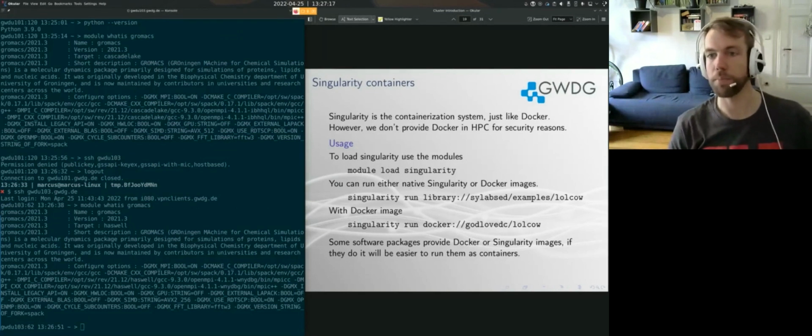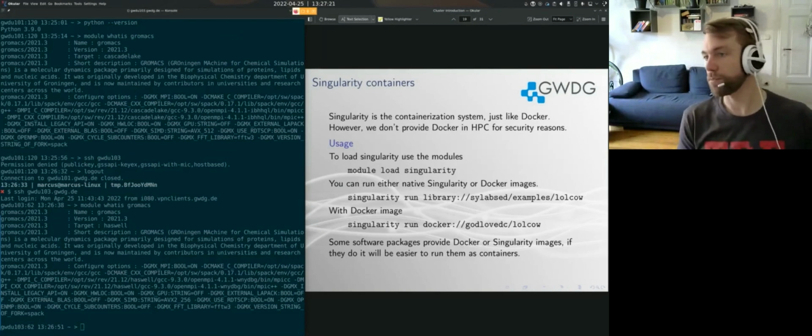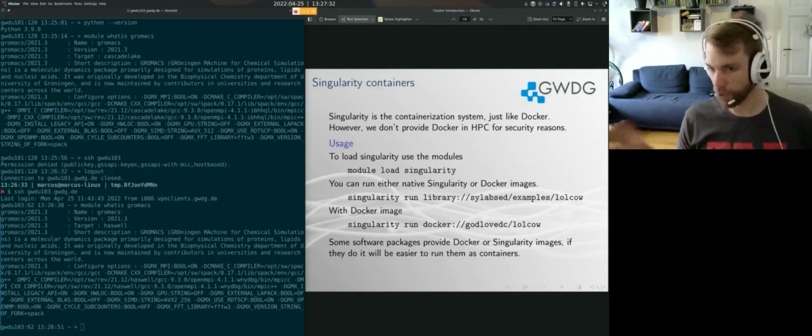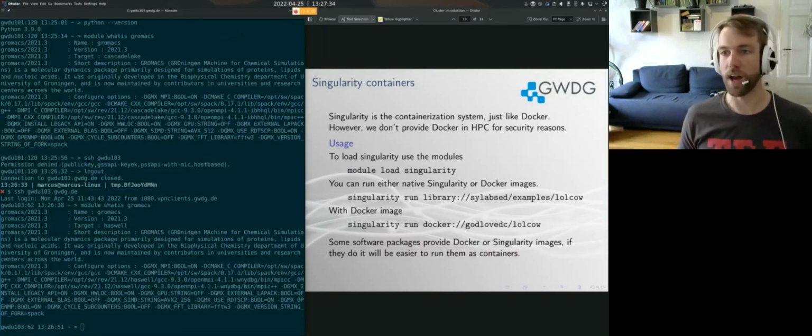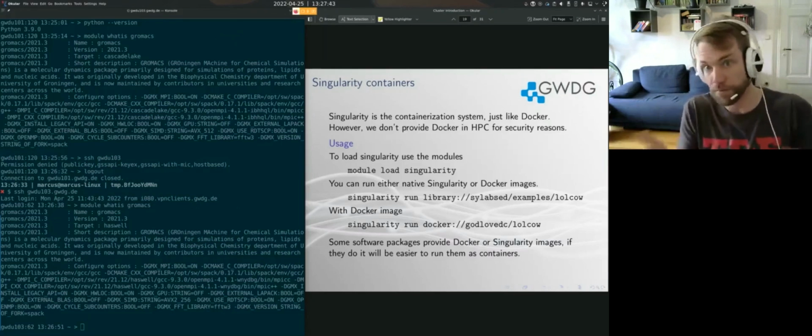Next would be Singularity containers. You might have heard about, I mean, by now many people that at least work with Linux lots of times have heard about containers, for example, Docker. But if you haven't, no problem. It's essentially one way to encapsulate applications into, well, a small container. That's the name of the idea.